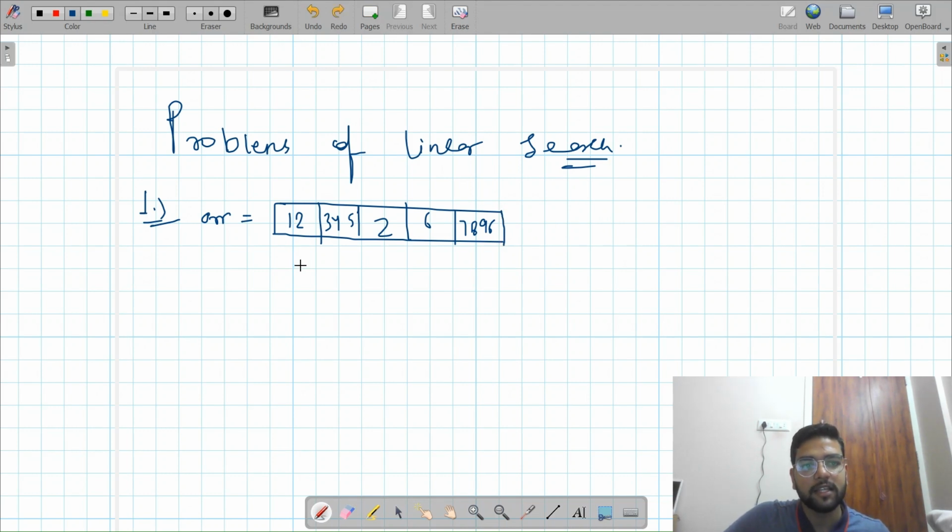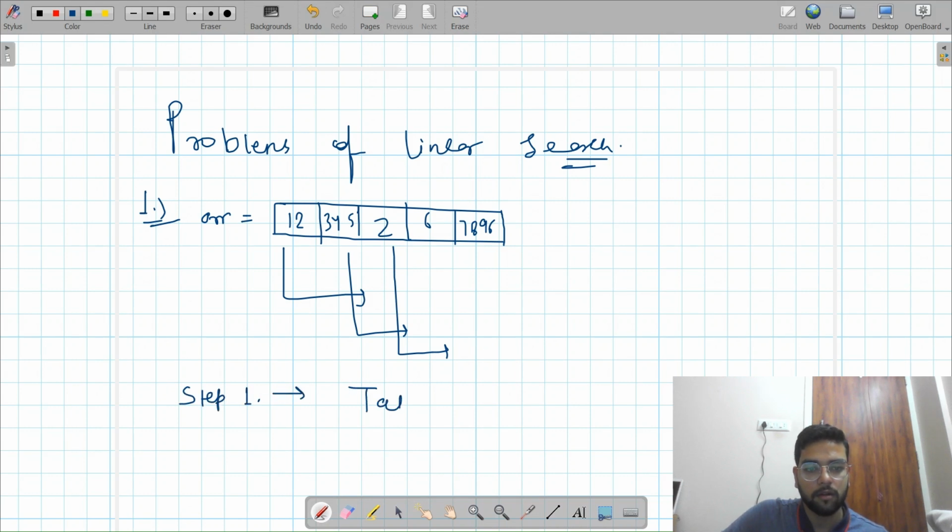Okay, so now let's divide this problem into simpler steps. The first step is to take each and every element. So it's step 1: take each and every element. Okay, this is the first step.